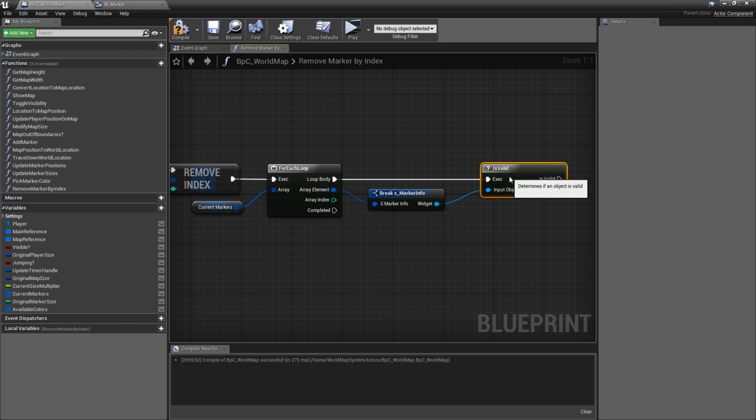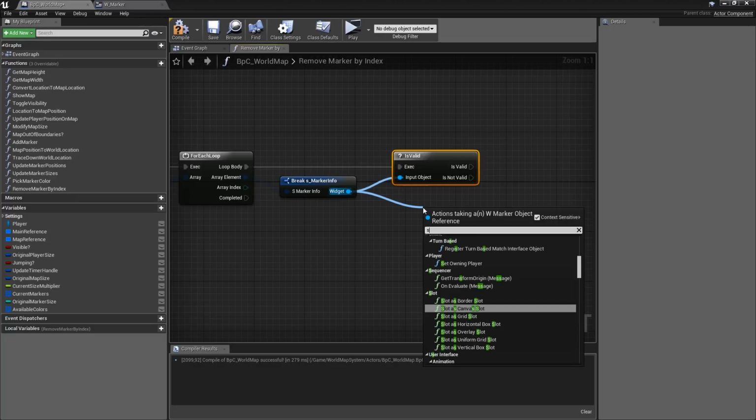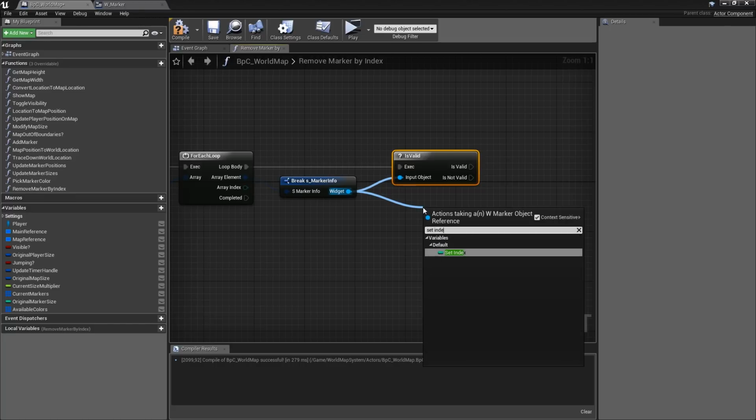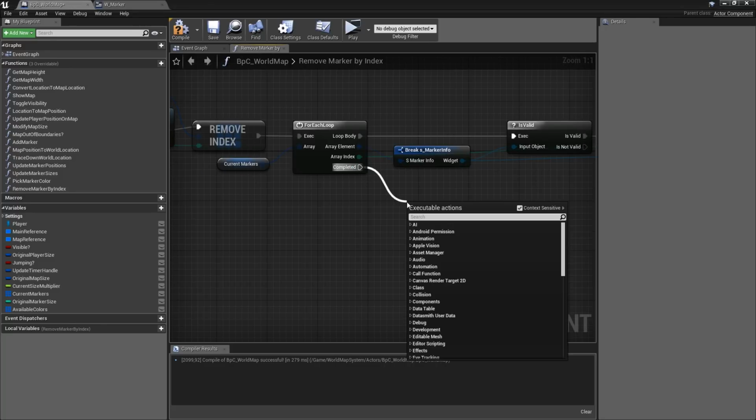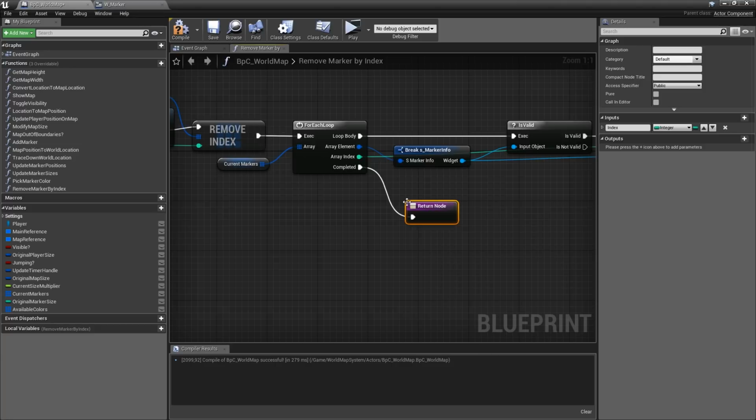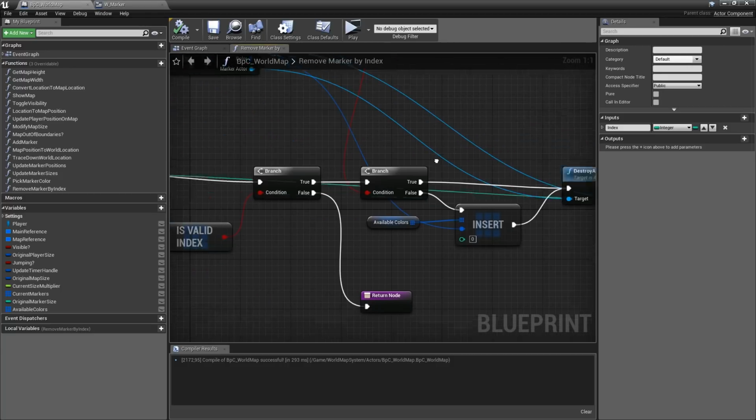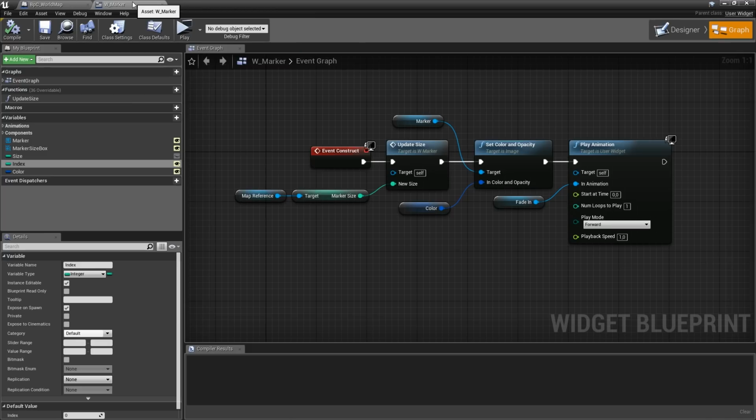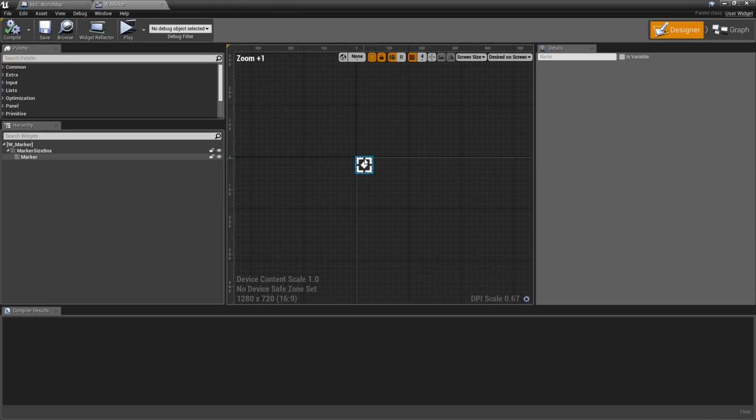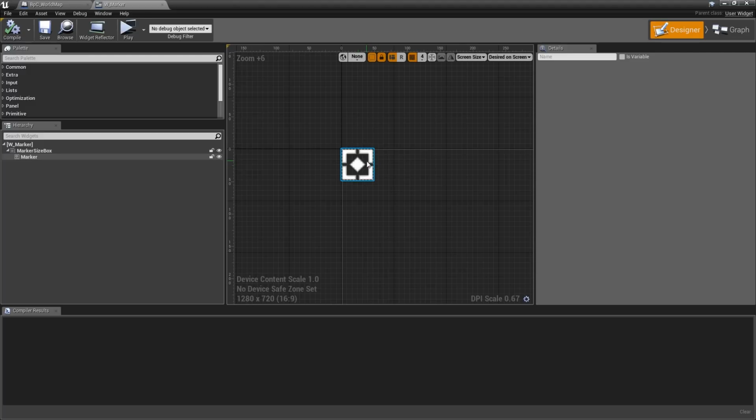And if it is, we can drag off of it and set index. The new value to set it to will simply be your array index here. And when that is completed, we can go into a return node. Let's compile and save. So nothing else is required for removing markers. The only thing left would be to call this function somehow, and that we can only do from within our w_marker. Basically what we want to do is when we right click it, we want to remove this widget.